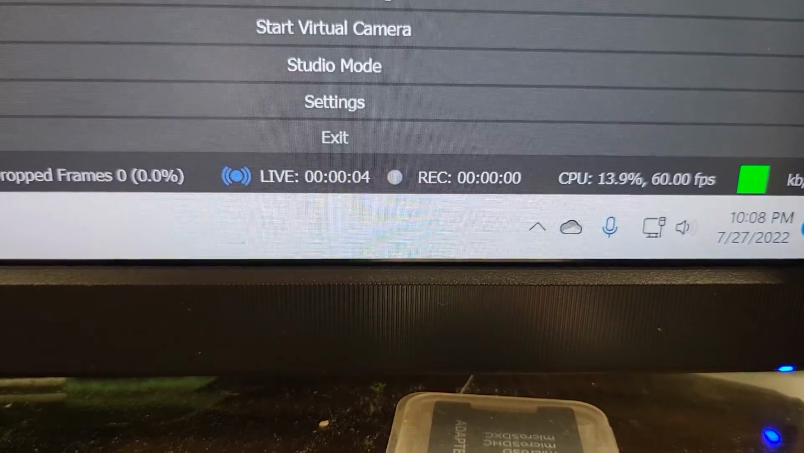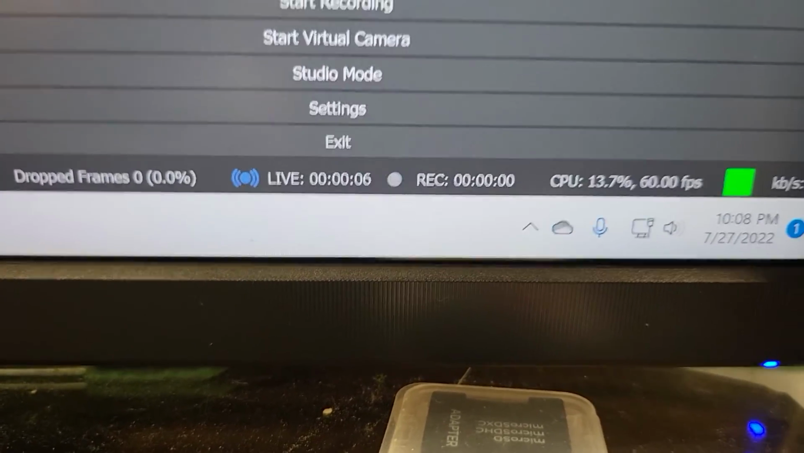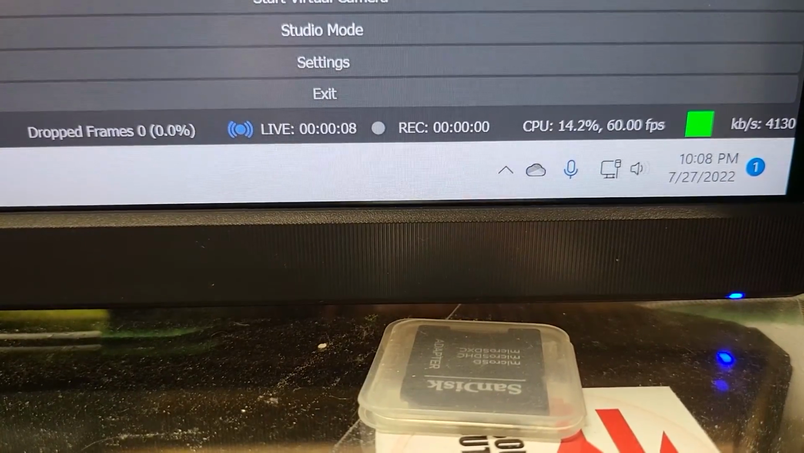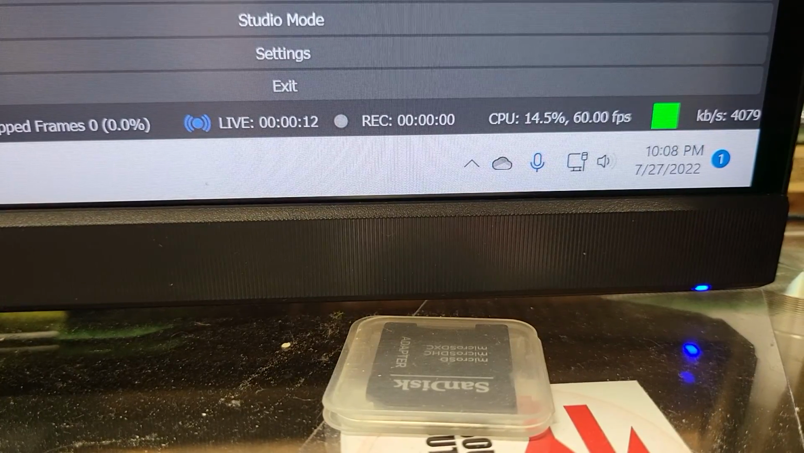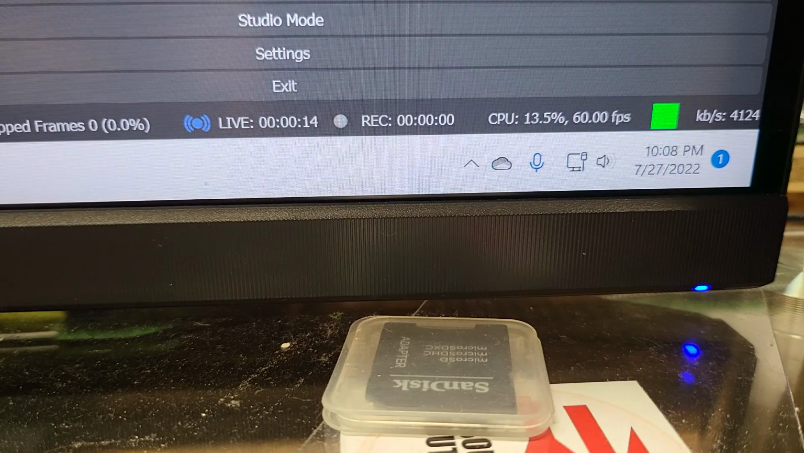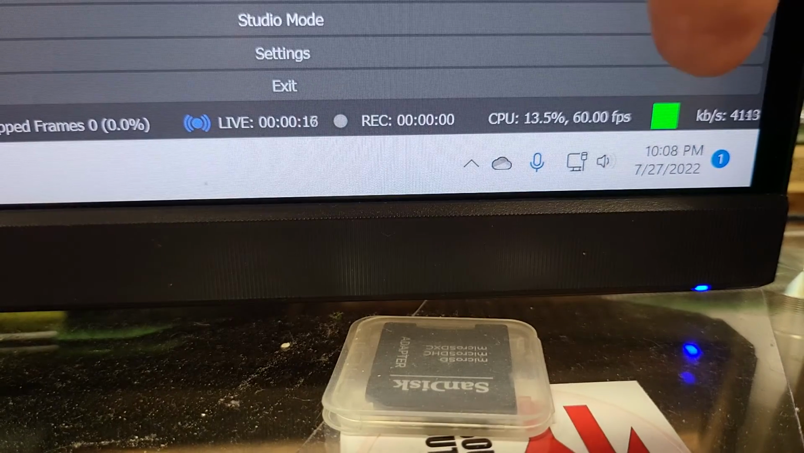All right. I am now live, although you cannot come into this live feed because it's private. My CPU is now running at 14.2%. Oh my goodness, I'm running at 60 frames per second. That green box is all you need to see.